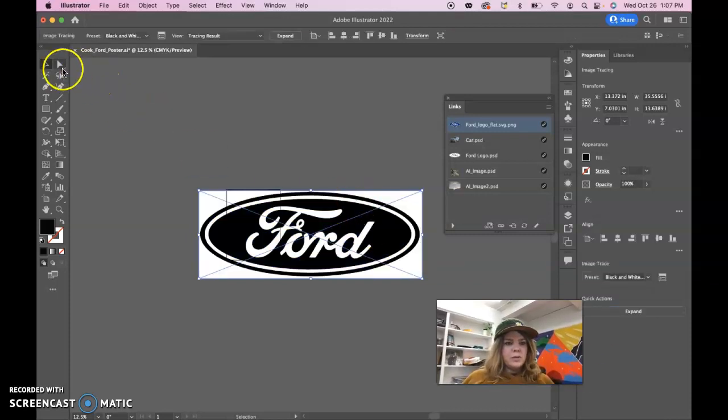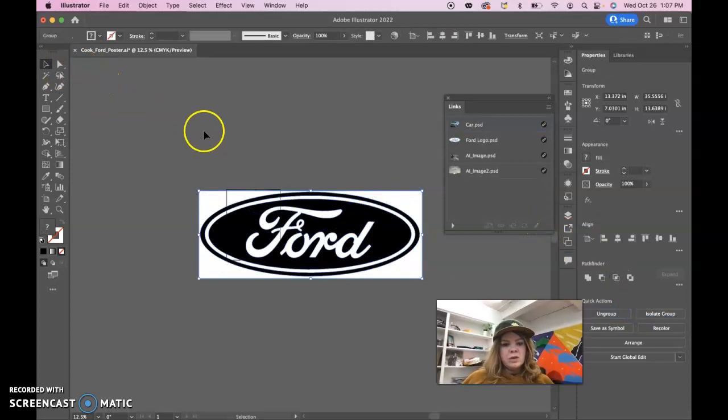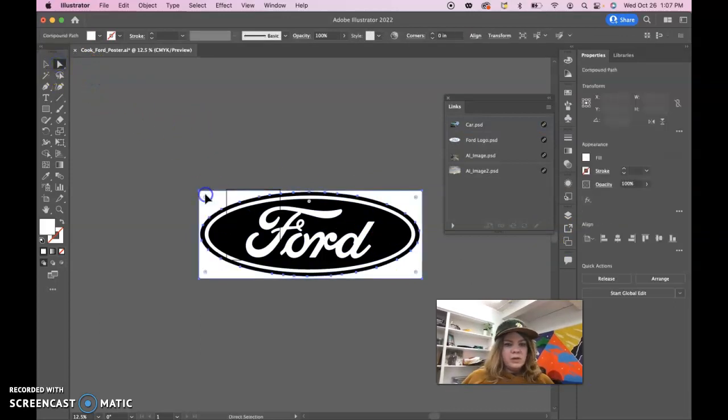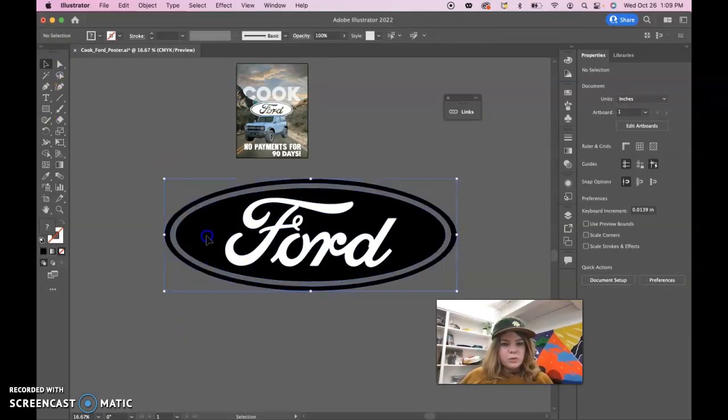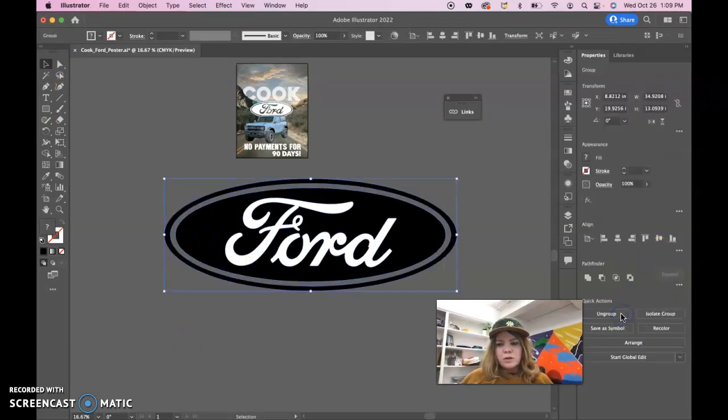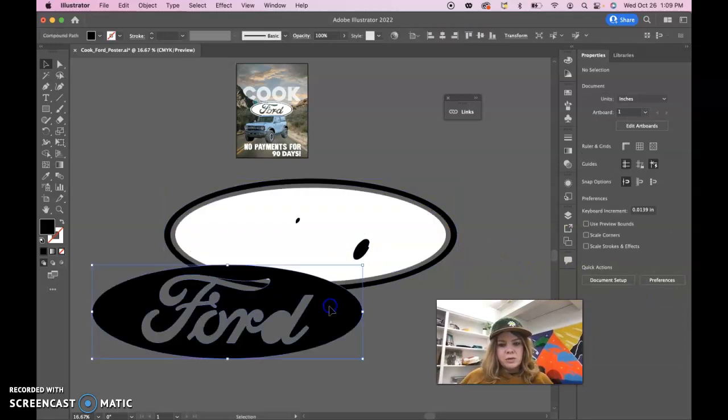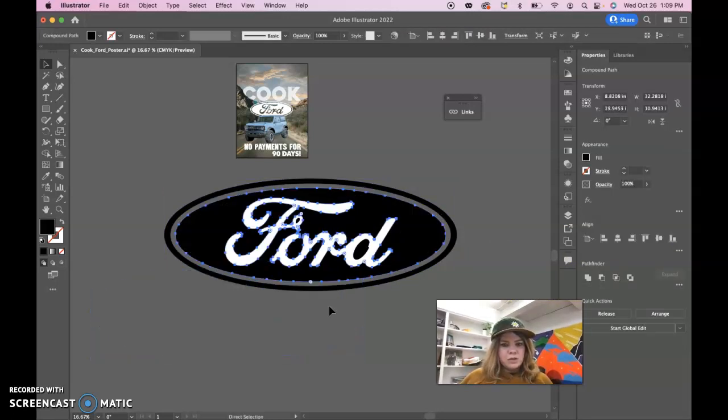And it does bring in, we need to push expand to finish our trace. But now this is a high resolution image. And sometimes it helps to just use the black arrow tool, ungroup things in the properties panel, and just see how it's constructed. So it looks like there's a white shape underneath the black shape.